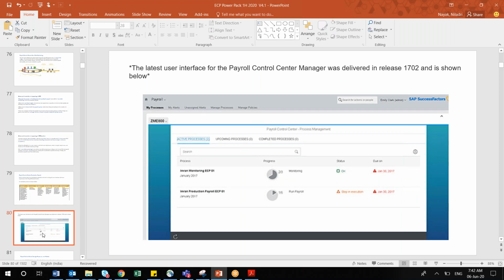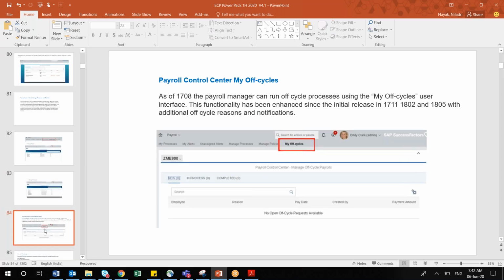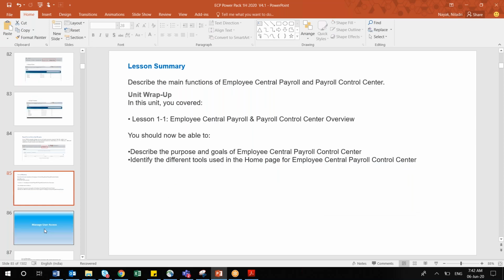These are the different interfaces of the payroll control center. What are the active processes? What are the upcoming processes? What are the completed processes? We'll see these things tomorrow. But from a theoretical point of view, these are the different screenshots. What is the policy? How will the screenshot look for policies? What are the screenshots for policy processes? Off-cycle payment. I have taken all the screenshots here, and in the subsequent session we'll cover what other things are there.